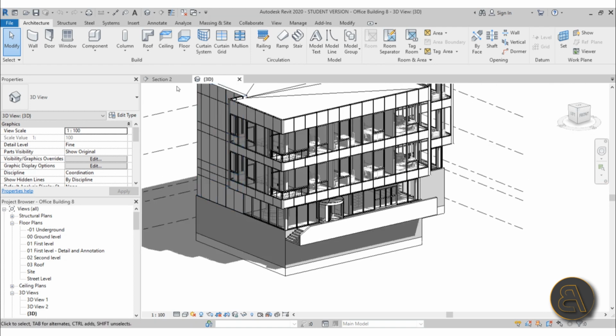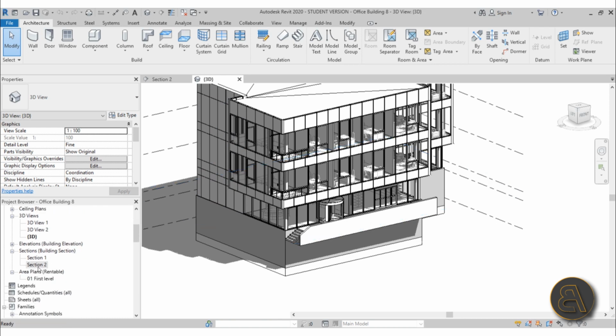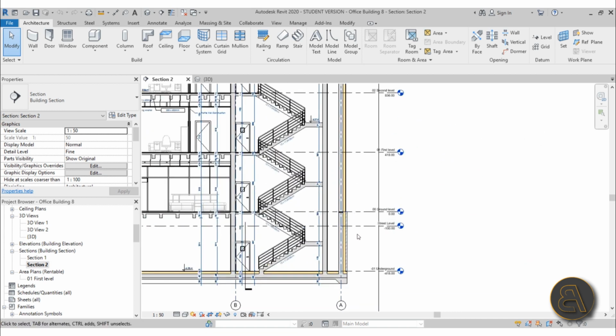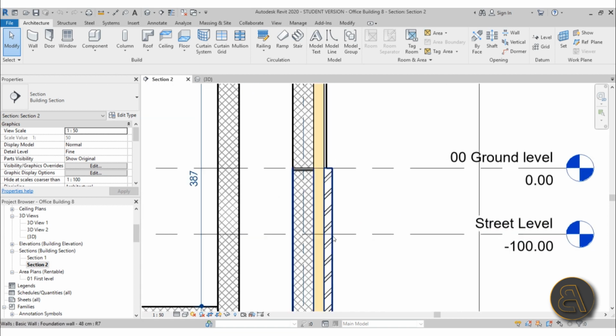Now let me navigate here to this section. You can also find it here in the project browser. Just scroll down a little bit. Here we have sections, and then let's just go with section 2. Now here, if we look at this building, if I were to have just grass come all the way to the building, there is a problem that may occur.